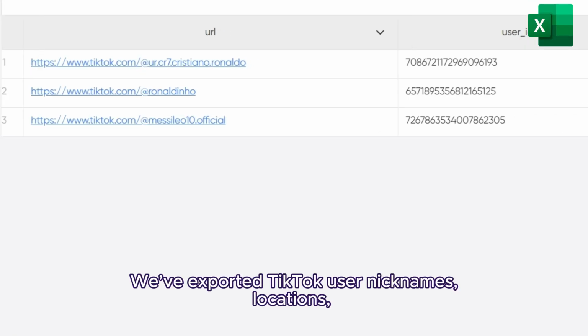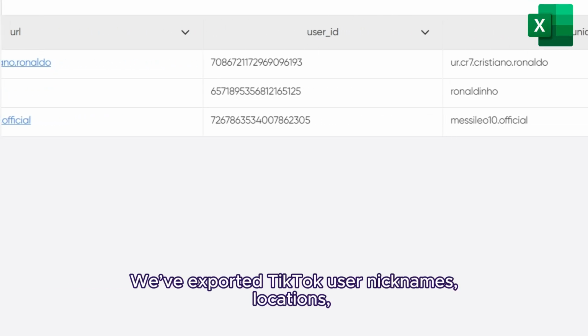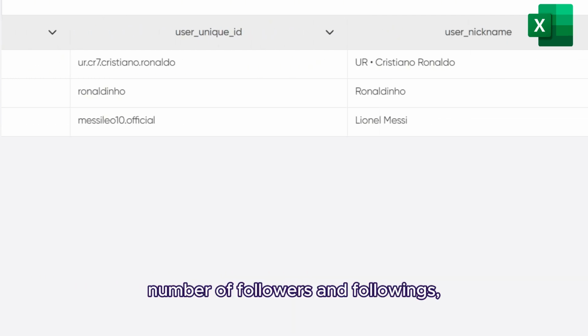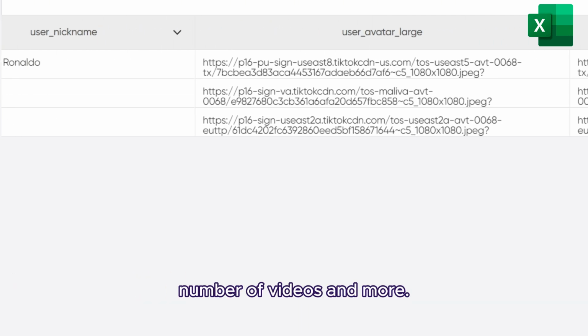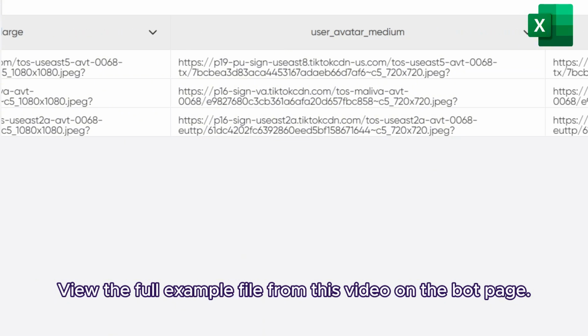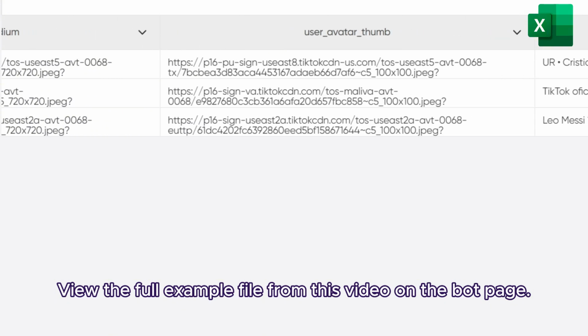We've exported TikTok user nicknames, locations, number of followers and followings, number of videos, and more. View the full example file from this video on the bot page.